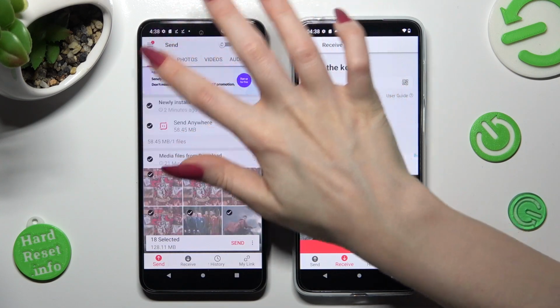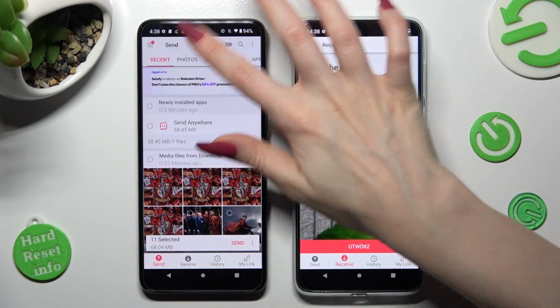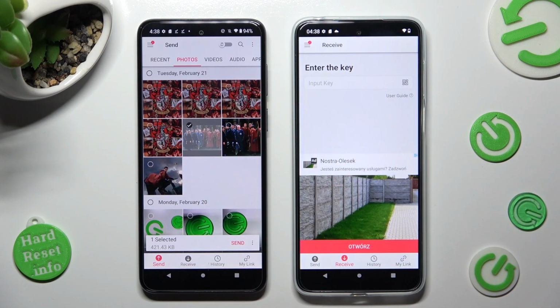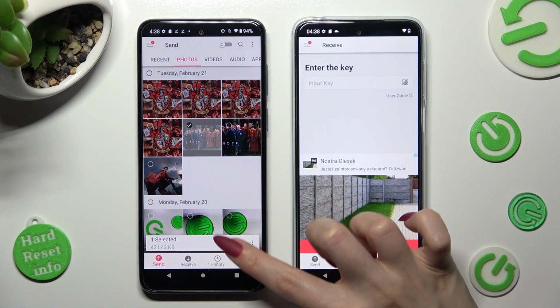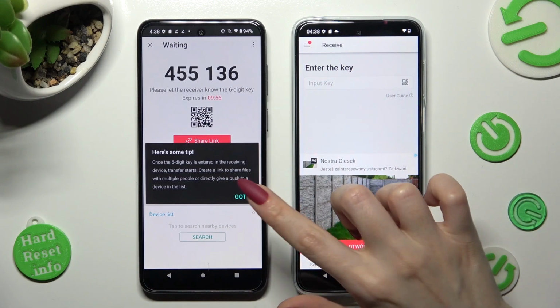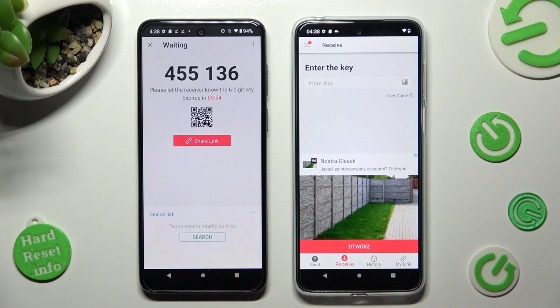You can also just click on the chosen ones, like that, and tap on Send as well. From here, click on Got It in the pop-up and select the best connection way for you.